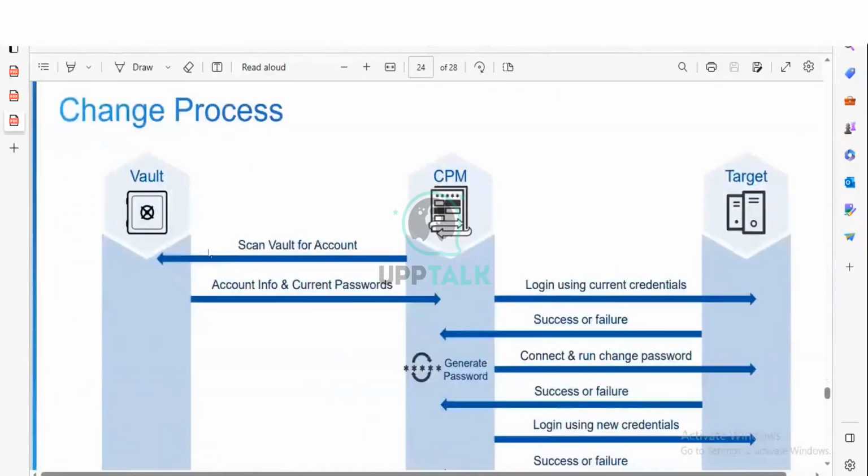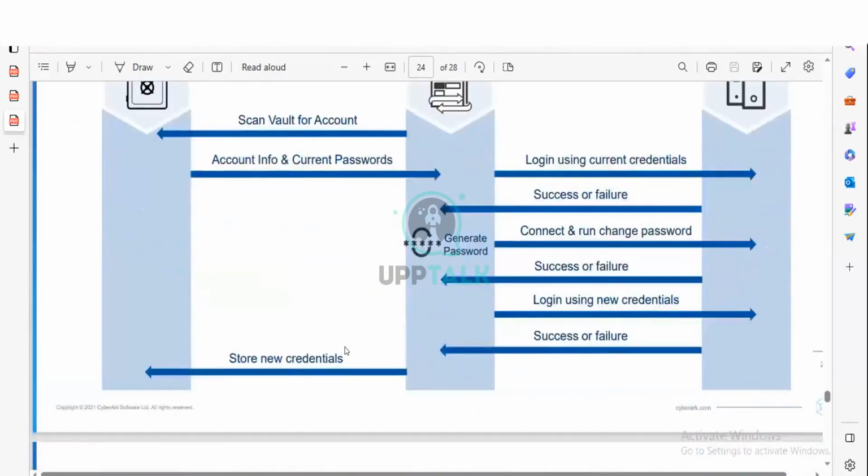The change process here: first, as usual, take the credentials from the vault, and using the current credentials, CPM will try to log in. If it is success or failure, generate the new password, connect and run the change password. Success or failure, log in with the new credentials. If it is success, store the new credentials into the vault. If it fails, just give the error message: not able to change the password.